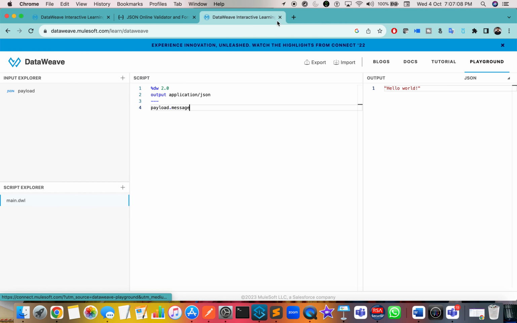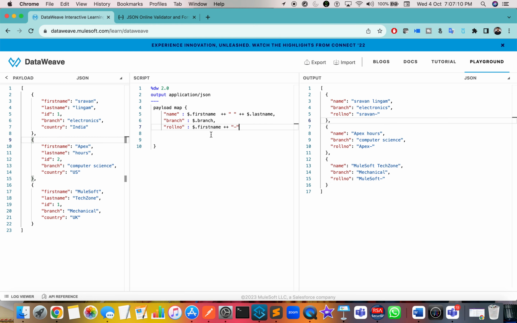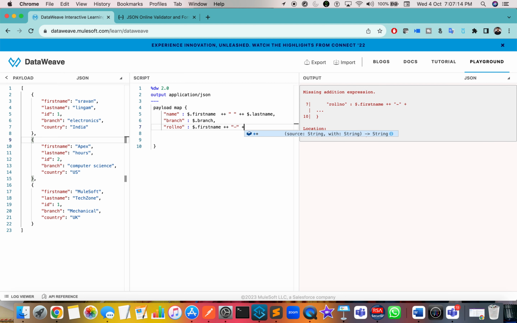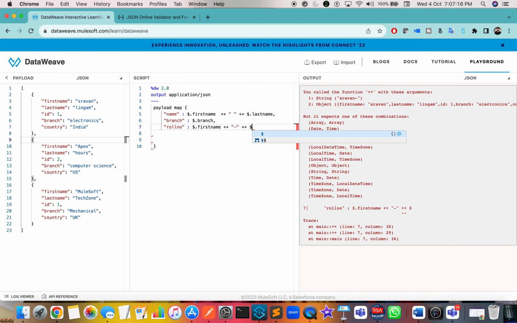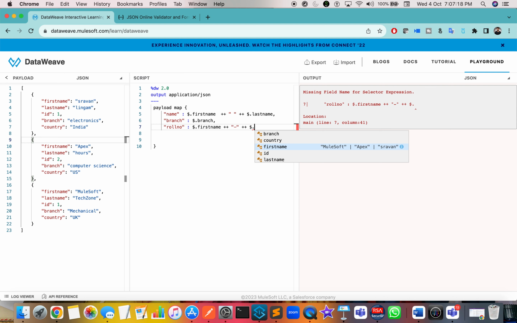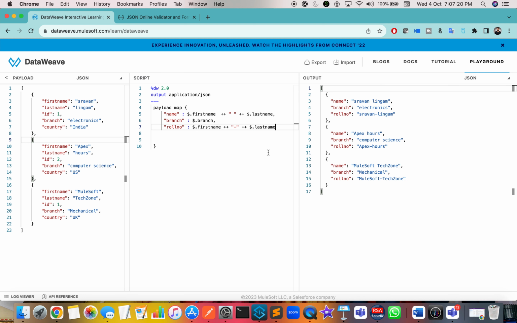All right, again going back to our session. So first name hyphen Shravan hyphen I got. Next, again, plus plus is to concatenate two strings. You will get this in the certification exam, how to concatenate two strings. Syntax is very important. Dollar dot last name. Now I can get Shravan hyphen Lingam. Here I got Shravan space Lingam because I have given space. Here we are having hyphen.